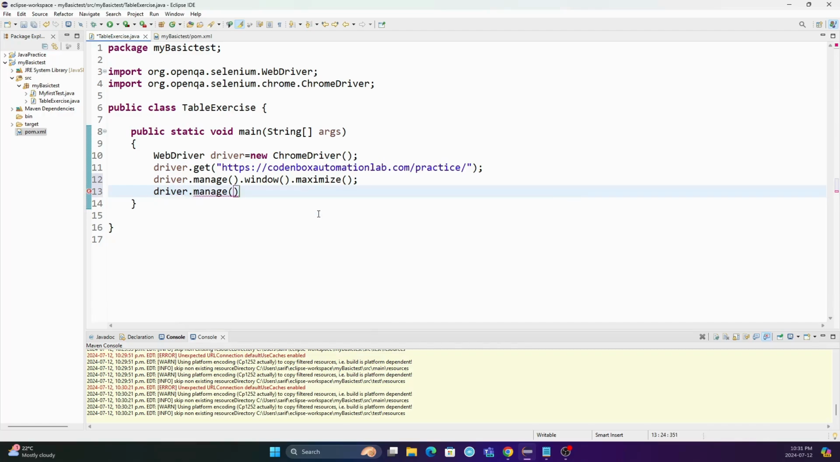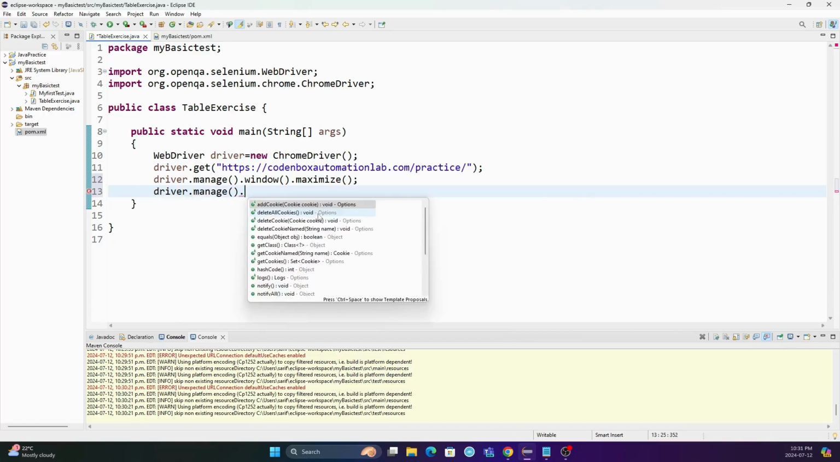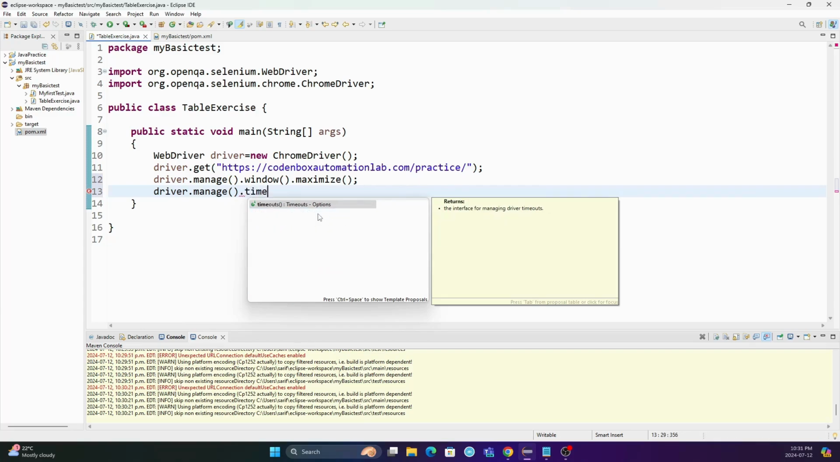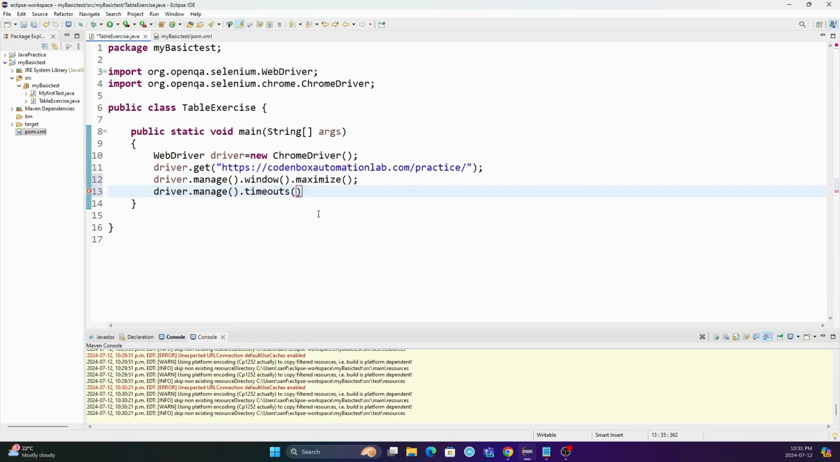driver.manage.timeouts. So we'll have a separate class to cover all the waits: implicit, explicit, fluent wait. But here I'm just adding a global wait, which is called the implicit wait. So it will apply everywhere we're going to use driver.findElement. Okay, so it's a global wait, or it's called implicit wait, and this is the way to declare it.